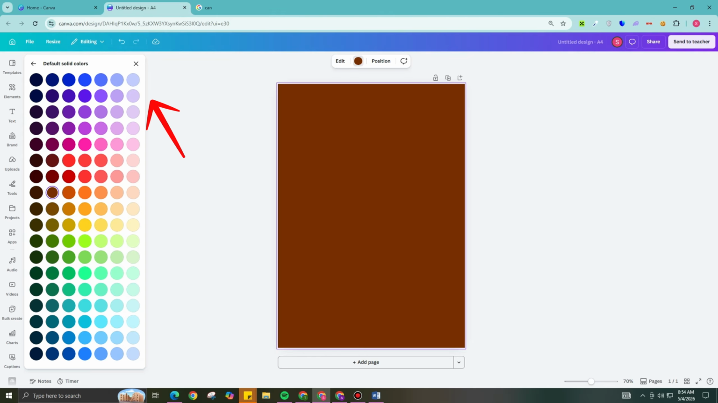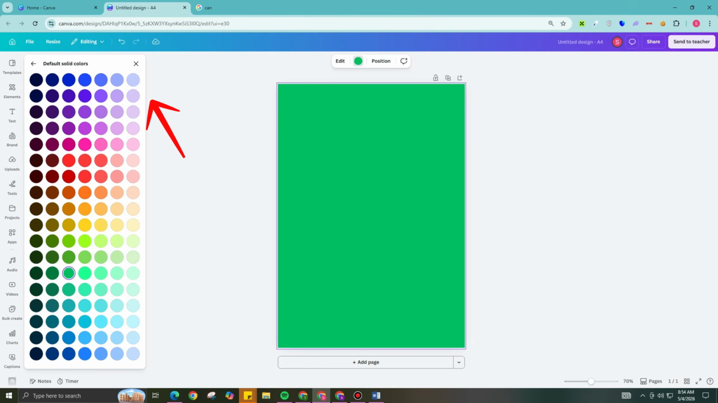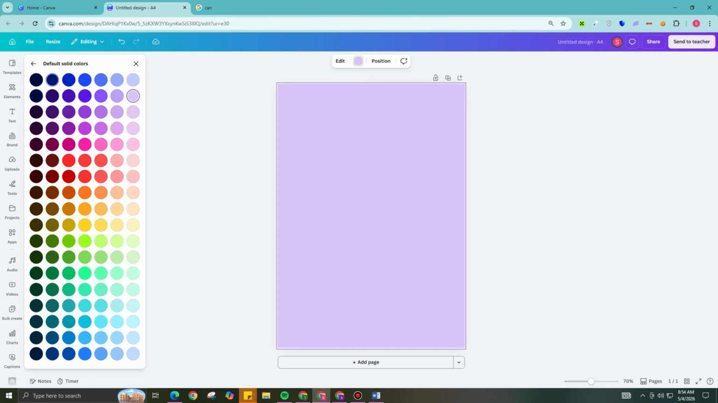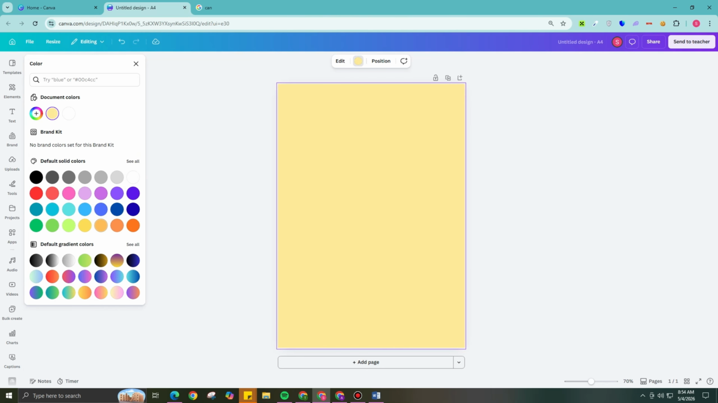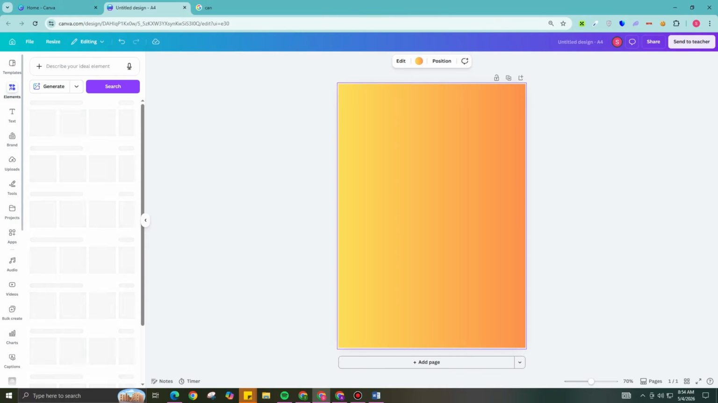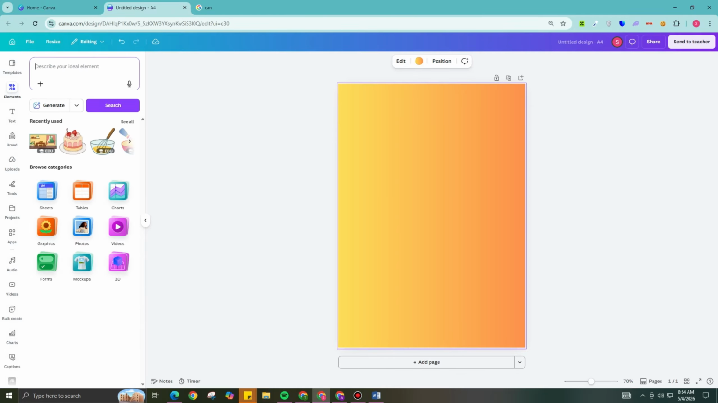So I'm going to choose a color like this. Make sure that it will not cover your text, and that it is something captivating or catchy. But anyways, you can change the background color later if you want. So let's just say I want to use this color right here. I'll just change this one later if it doesn't match or fit my graphics or elements.